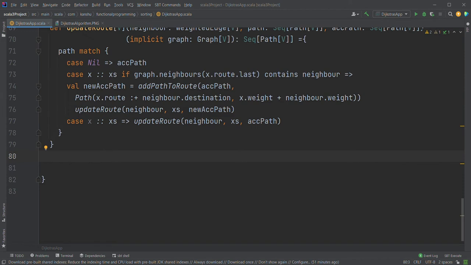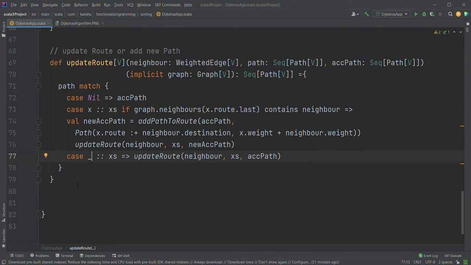So let's complete this. Till now we don't need x, so we can use underscore as a pattern. Now let's add one more helper method, addNeighborsToRoute. Eventually there are going to be multiple neighbors because it will be dealing with a level, so it will be dealing with all the neighbors at a time. It's similar to BFS.